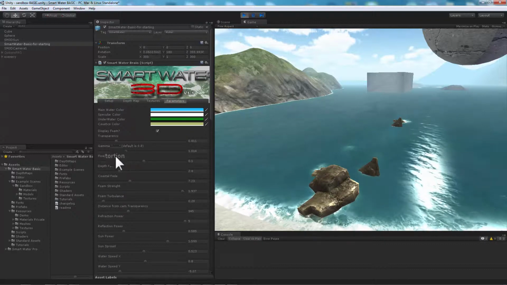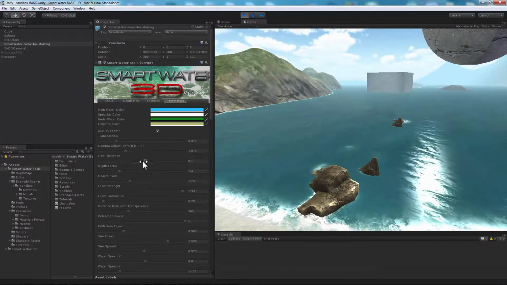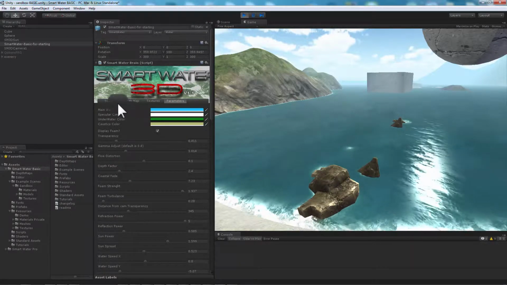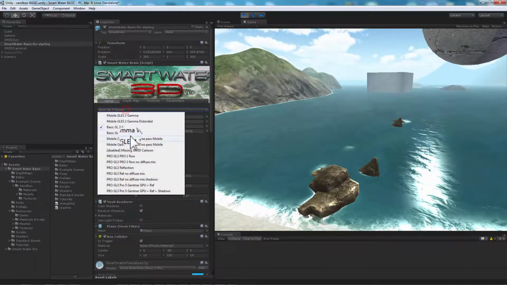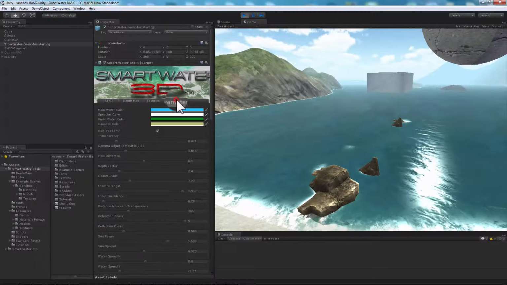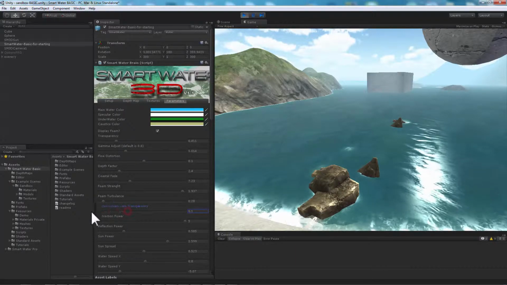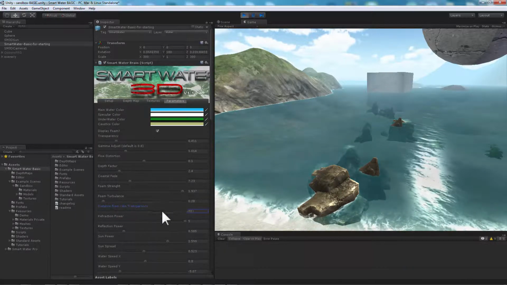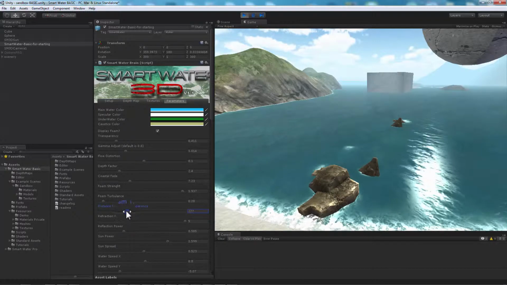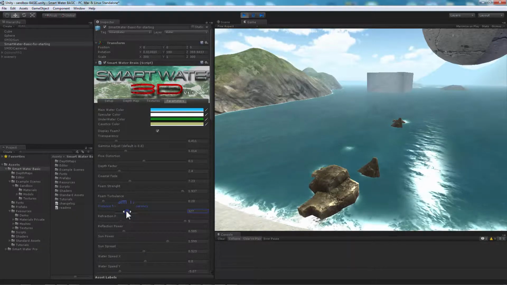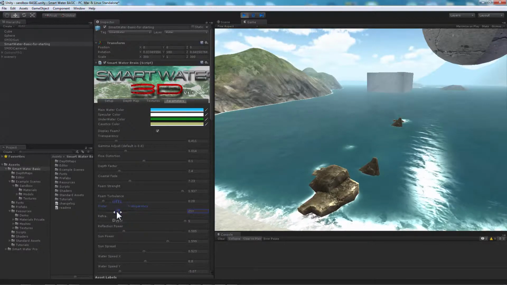As you can see, I have added a new flow distortion button, so the two shaders we had before, the gamma and gamma flow, are merged together, and the gamma waves is the new shader that supports GPU waves. And we have a new distance from cam transparency, as you can see here, so you can decide when you can see through the water and when it should be opaque.